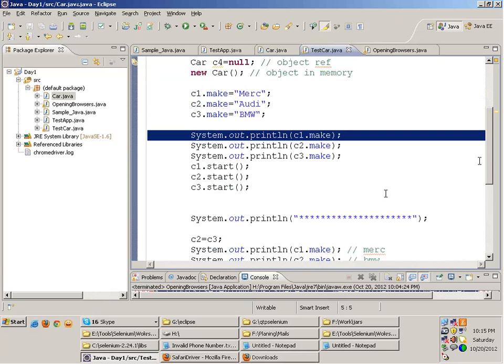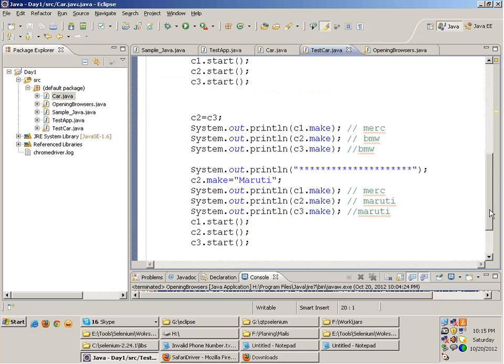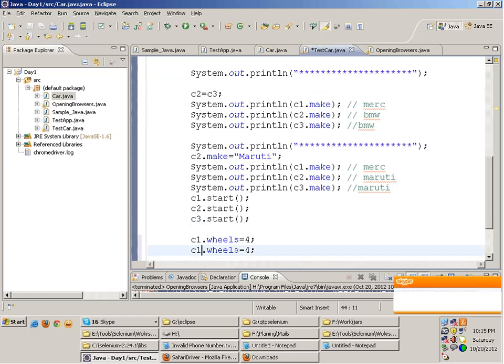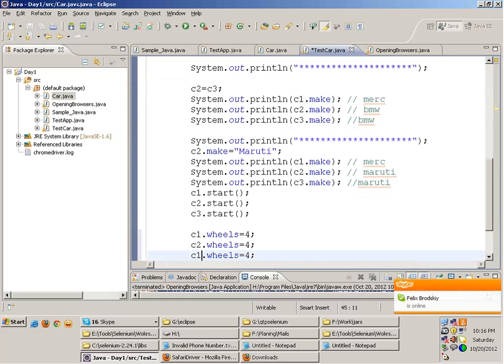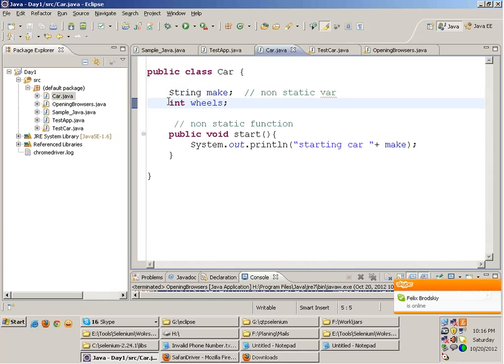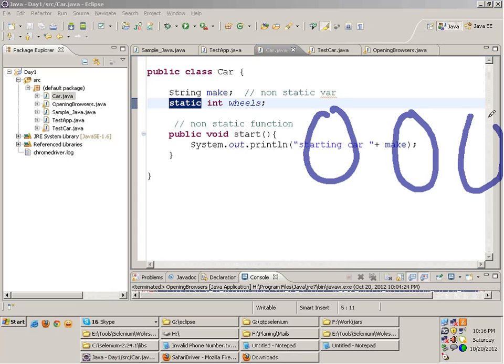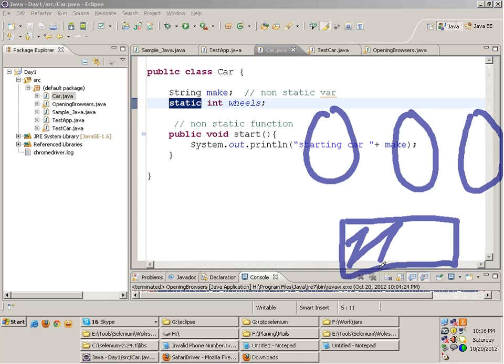Now if you go to your test car, and if I write c1.wheels is 4, c2.wheels is again 4, and c3.wheels is again 4, there is no point doing this. So what we do is make this static. With static, if there are multiple objects in the memory, static stuff is common between all the objects. All the objects will refer to the static at this common location.